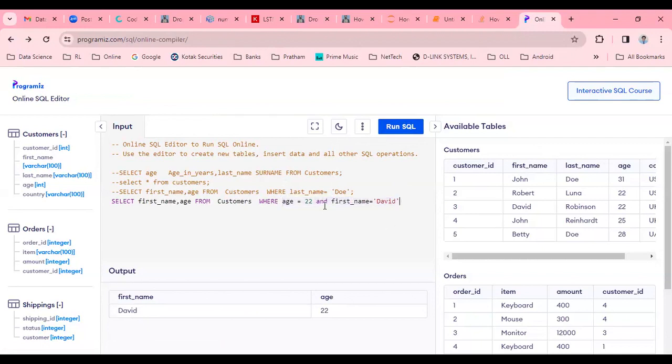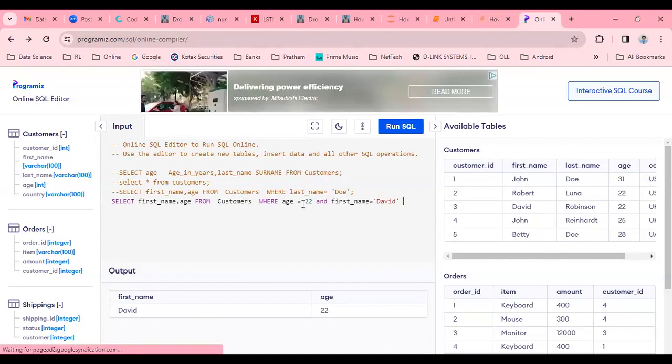So you are combining two conditions with AND. You can add one more condition. You can go on adding conditions, like last name is equal to Davidson or whatever. So you can keep on adding AND conditions. Now you can change it here to the greater than sign. Now I want to see records whose age is greater than 22 and first name is David. I don't see anybody there, right? So there won't be anything.